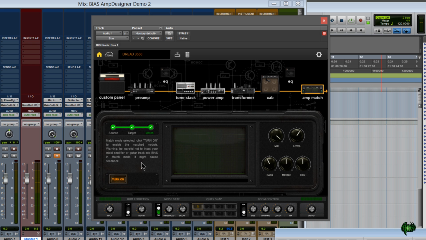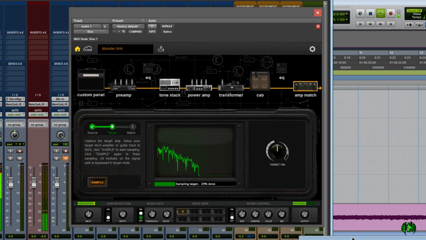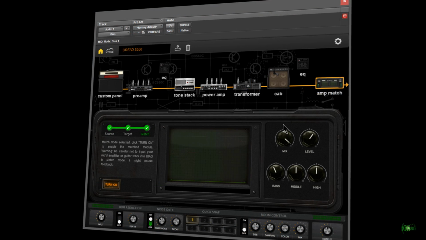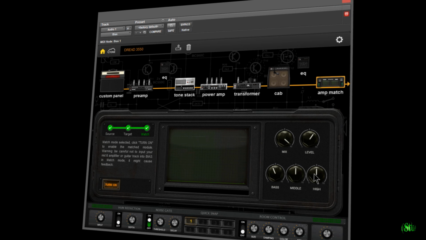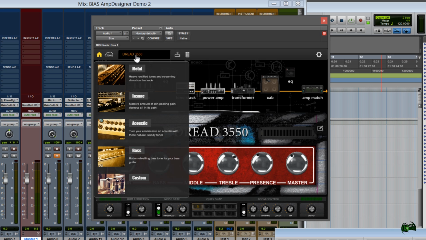Now I can't play you the original sound file I used because of copyright reasons, but I can tell you that the amp match is pretty much spot on of an actual recorded guitar tone. Furthermore, you have options to adjust the mix amount of your match tone, the level, bass, mid, and the highs. You can also do bass sounds.